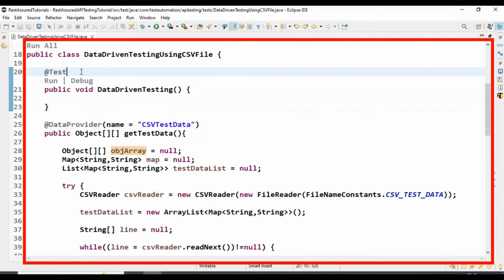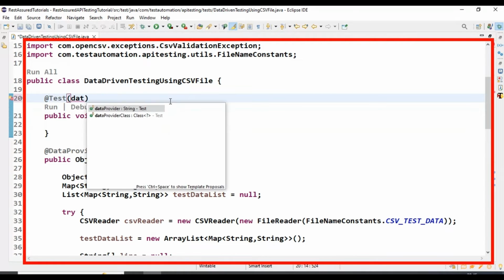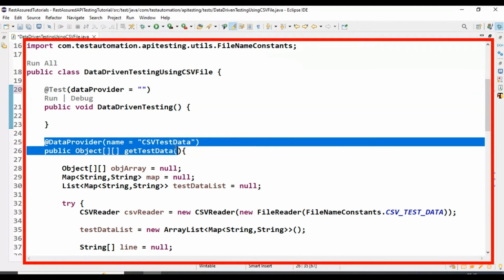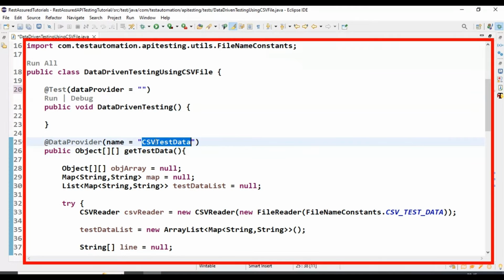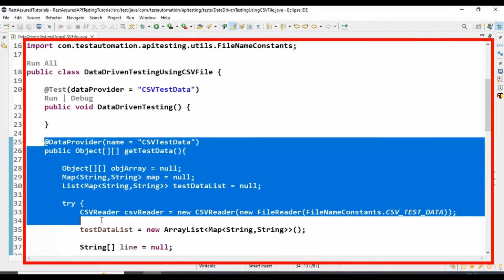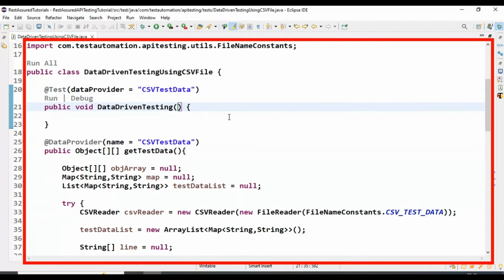So let's come back to the test method. What I will do is simply use our data provider name. Here I'm using the data provider name. This particular data provider has to pass our CSV test data file, so that's the reason I'm copying the name of the data provider and pasting it here. Whenever it passes the first set of test data, it has to accept that test data, so here I'm adding one map reference variable. Once we have the test data in the form of a map, we can access it by using the key. That's very easy, guys.